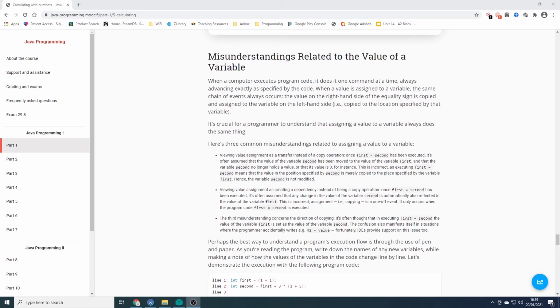Viewing value assignment as creating a dependency instead of being a copy operation. Once first equals second has been executed, it's often assumed that any change in the value of the variable second is automatically also reflected in the value of variable first. That is incorrect. Copying is a one-off event. It only occurs when the program code first equals second is executed.